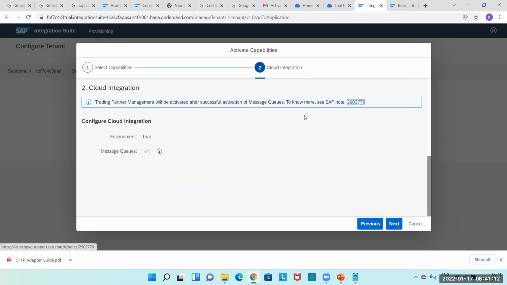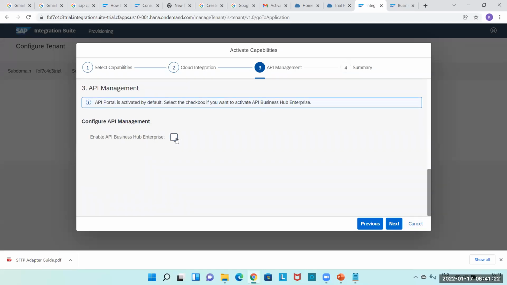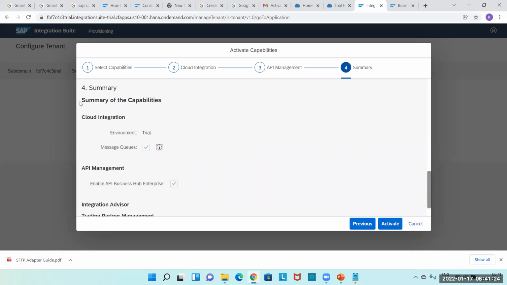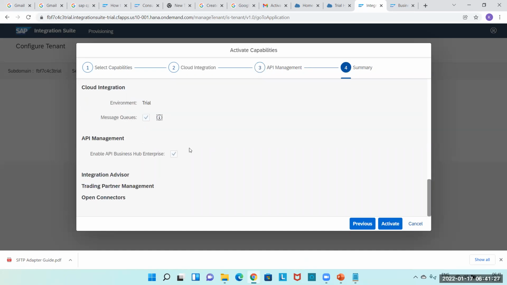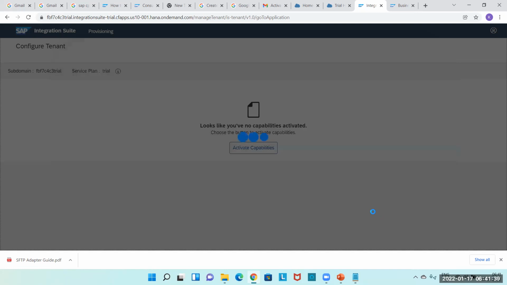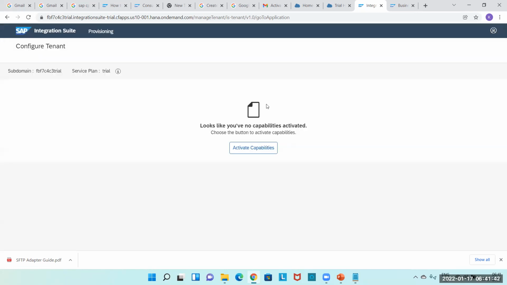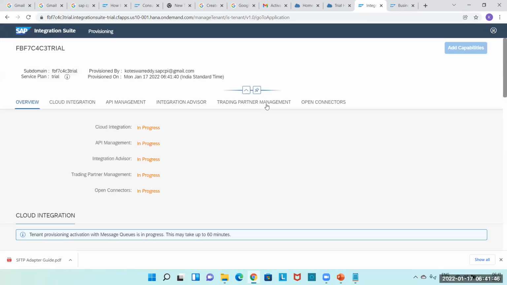Now click on next. See here, we are enabling the corresponding cloud integration. This is the first thing. Next, we are enabling the corresponding API management. This is the second one. The third one is we are enabling the corresponding integration advisor as well as open connectors, and we are also enabling the corresponding TPM, trading partner management. Now click on activate. Now we are activating all the capabilities.